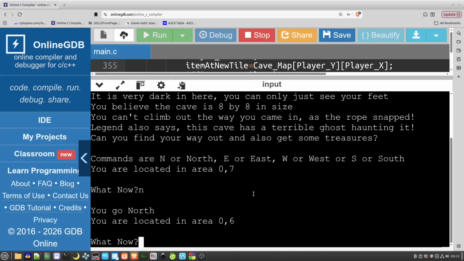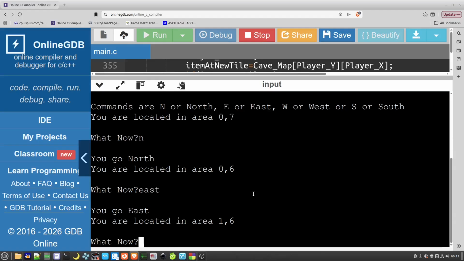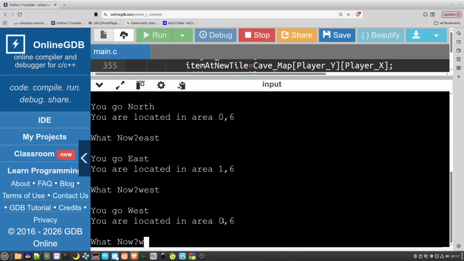So we've gone up. So if I say go to the east, we then go 1 tile to the east, go back the way we came, and then if I try and go past 0 on the X tile position, then it says you walk into the cave wall. Ouch. So let's go to the east again.